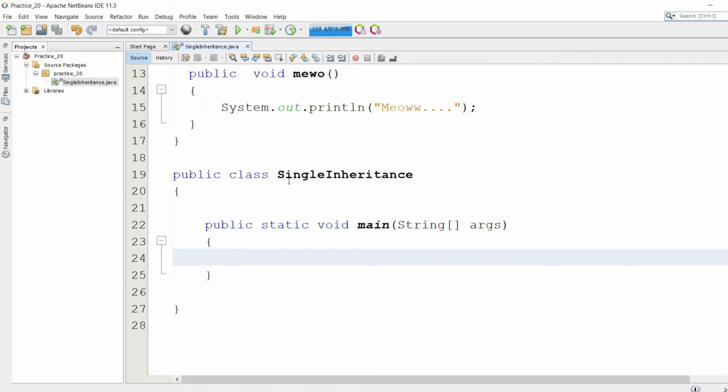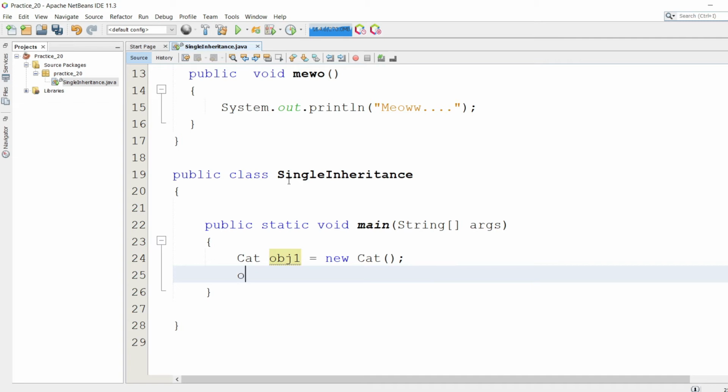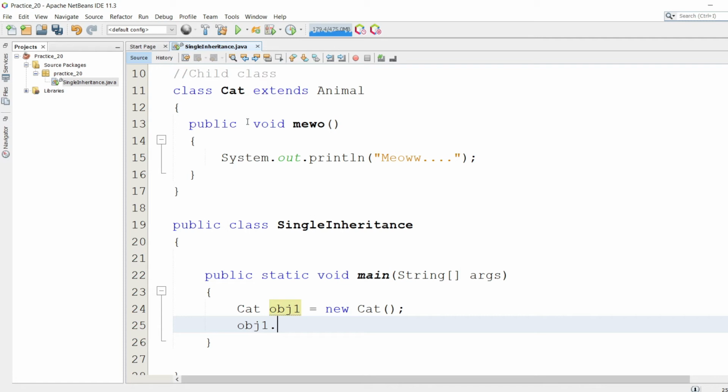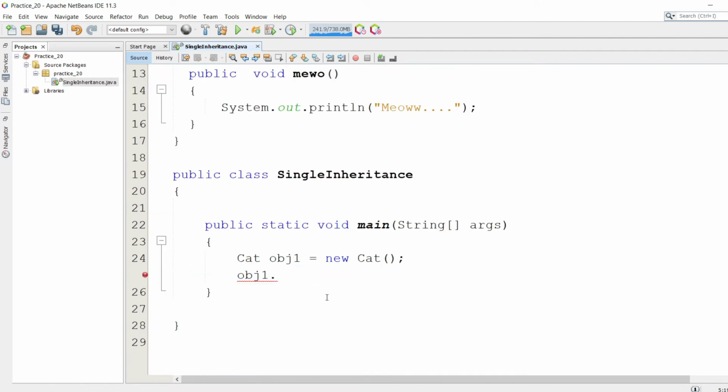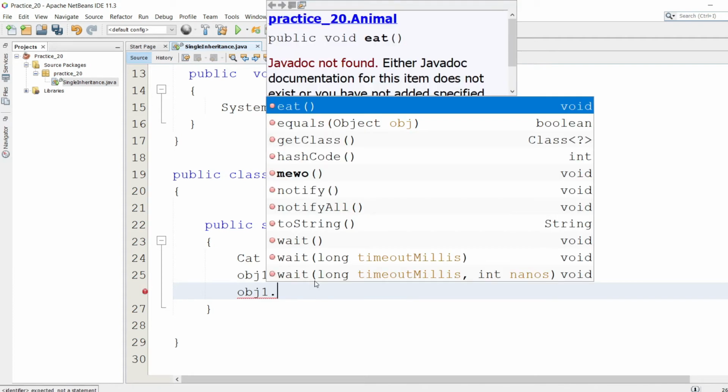Let's create the object: cat obj1 equals new cat. So we make the child class object. Now with the help of the child class object, it's obvious that we can access the methods that are defined in the child class, but we can also access the method that is defined in the parent class, that is eat. Let's see. I call this method, and with the help of the same object we can even access the functionality of the parent class, that is eat.